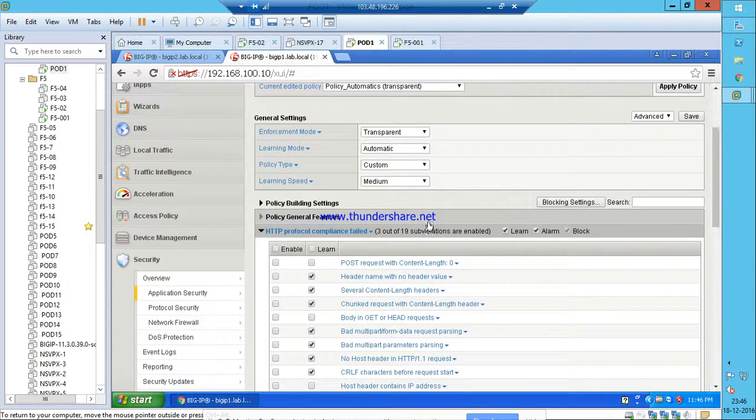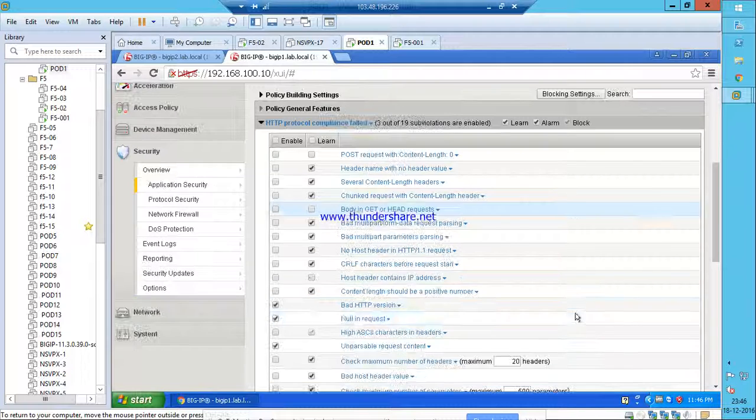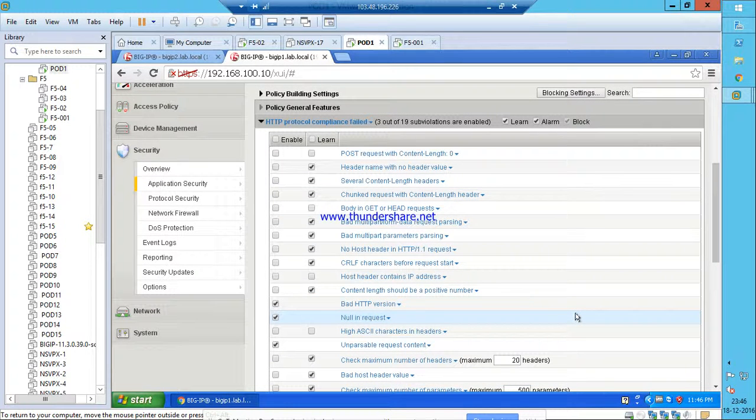Click on this HTTP protocol compliance field, and there we see so many options: enable, learn, 2 categories, and all these HTTP related options under these categories. Now for example, header name with no header value only has a check mark in learn and it's not enabled.